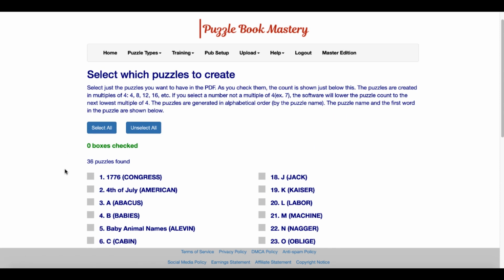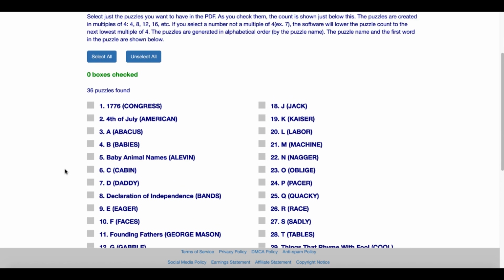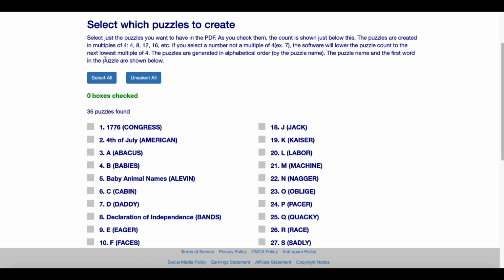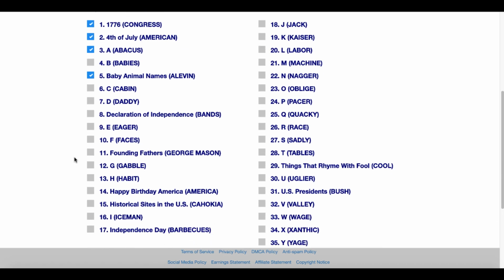Here you can select the puzzles which you want to create, and then you need to select the puzzles again in orders of 4 or multiples of 4, as it says here, 4, 8, 12, 16, etc. If you select, for example, 7, the software will lower the puzzle count to the next lowest multiple of 4. So here we'll just grab these first 3 as well as baby animal names, which was the file that we're playing with, and we'll click Make Puzzles.